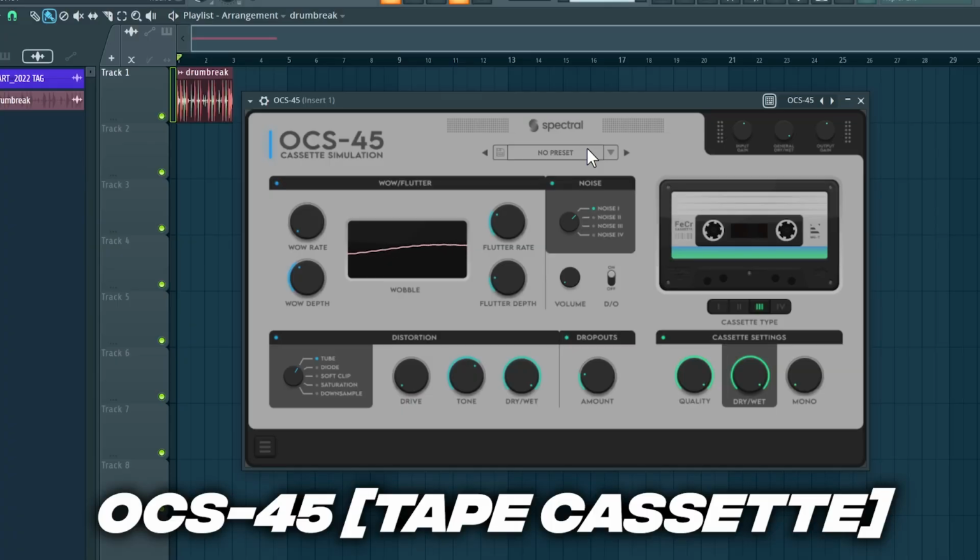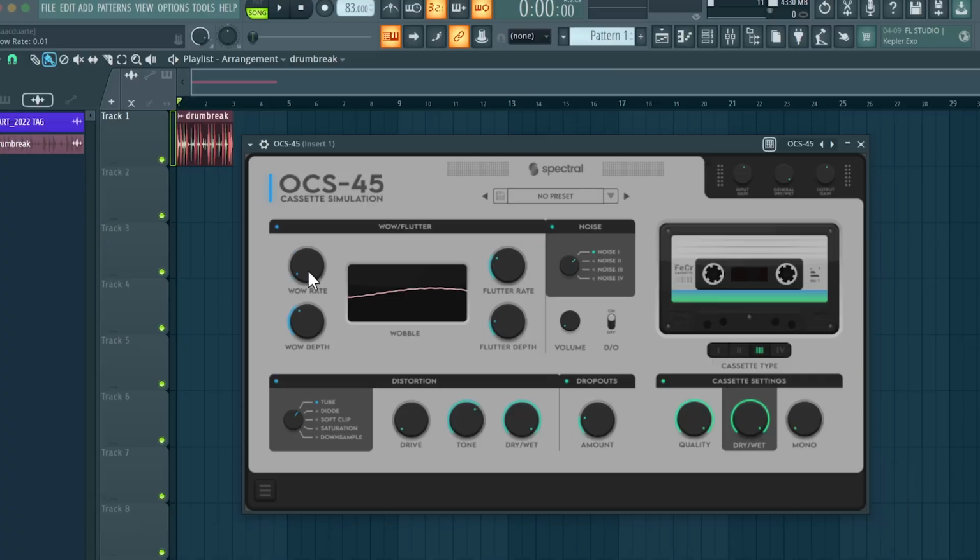The last one I'm gonna talk about from Spectral Plugins is called OCS45 Cassette Simulation. What separates this one from the other ones is you get a little bit more control and you get different modes. So you get different noises, different types of clipping, soft clipping, downsampling, tone, as well as cassette settings.